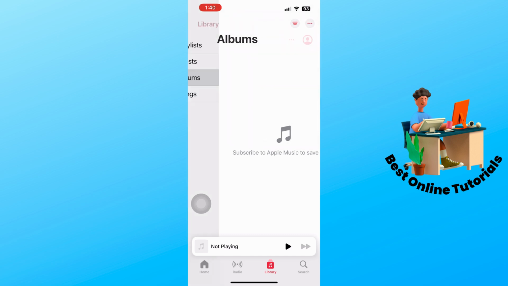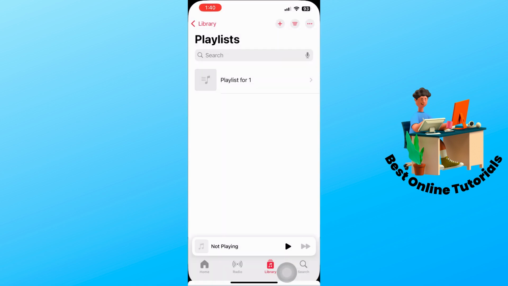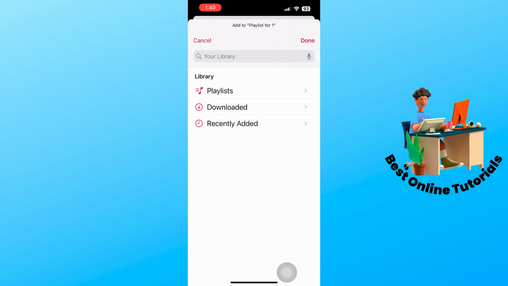And when you create a new playlist, just simply go to playlist and select the plus icon on the top right. And from here, you should be able to name your playlist, and you can also add a picture for a playlist and just simply select create, and you can add the music into it. And pretty much you should be able to organize it here.